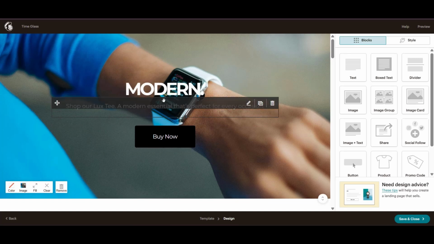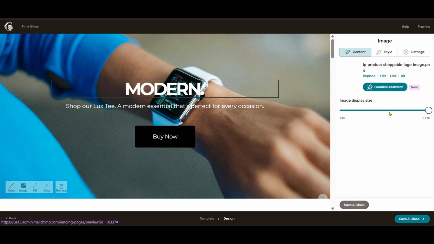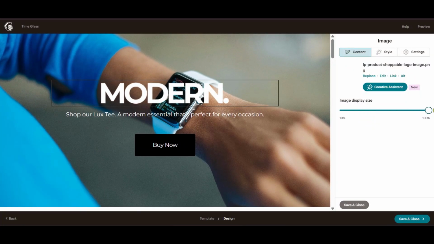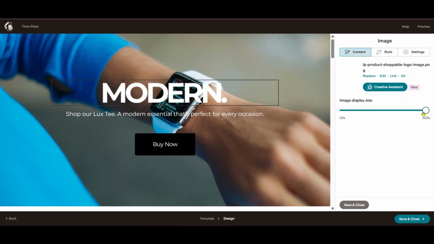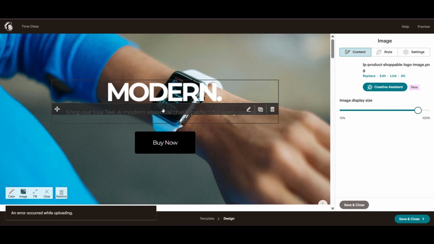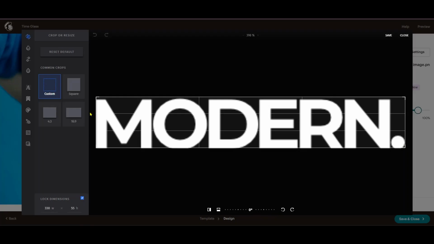and we're dealing in smartwatches. So we're going to come over here to where we have modern and we're going to click on the edit button. As you can see, we're working with the image display size and you can make it a lot bigger. But because this is our first header, we're just going to put it like this. And of course, if you want to make some edits on this, you can come over here and click on edit. Now this is how it looks like.